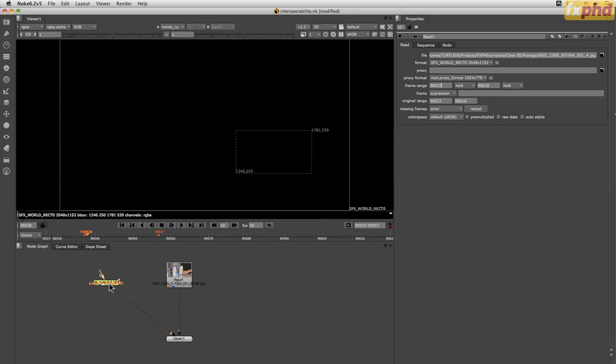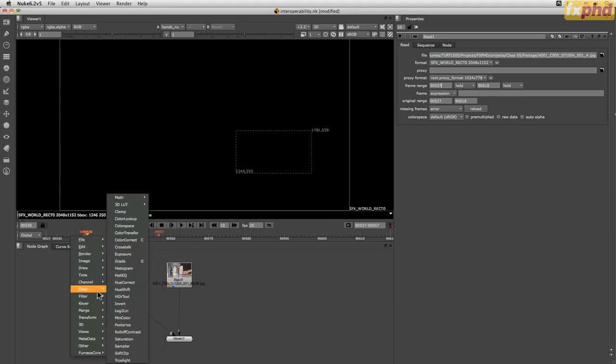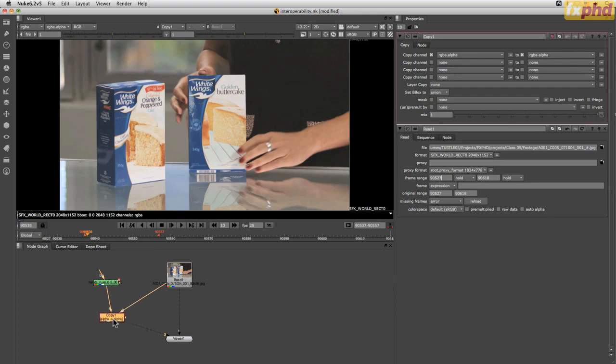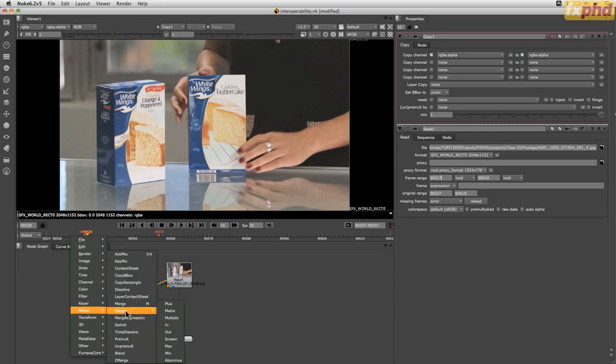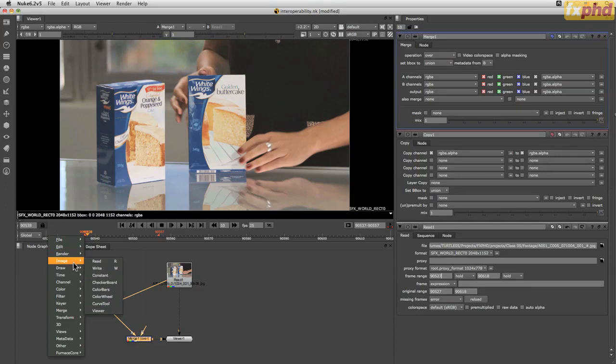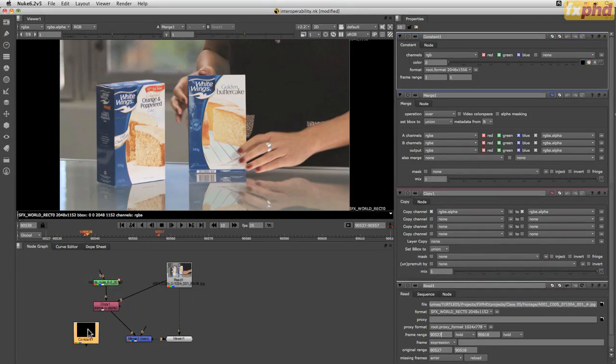The easiest way is just to add another few nodes here. We're going to come in to our channel, go to copy. I'm going to have the A input coming from the roto, B input coming from the main footage. Add a merge layer. And we'll give it something to merge over. So we'll just do a constant color for the moment being.